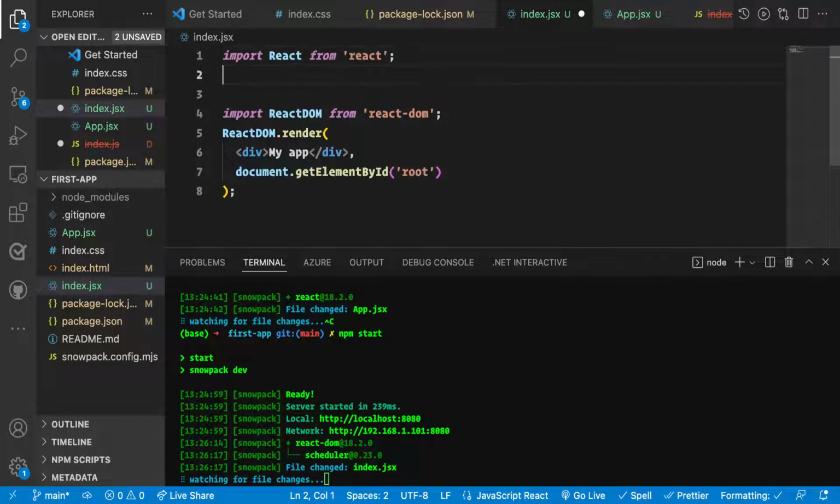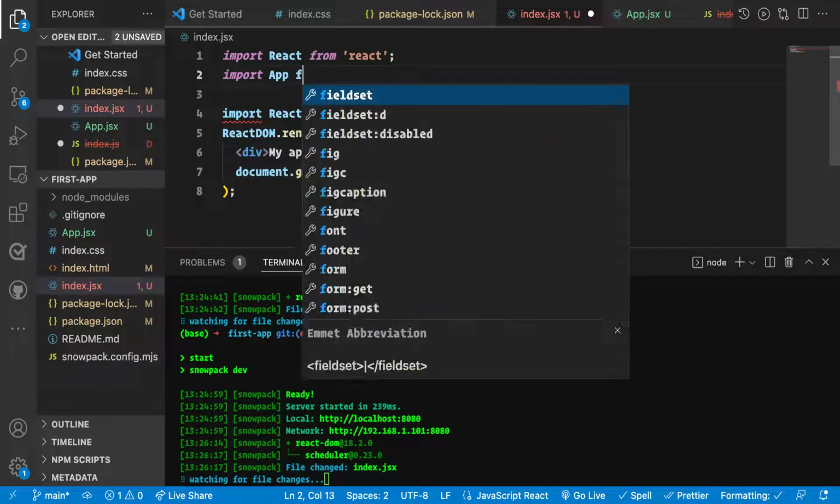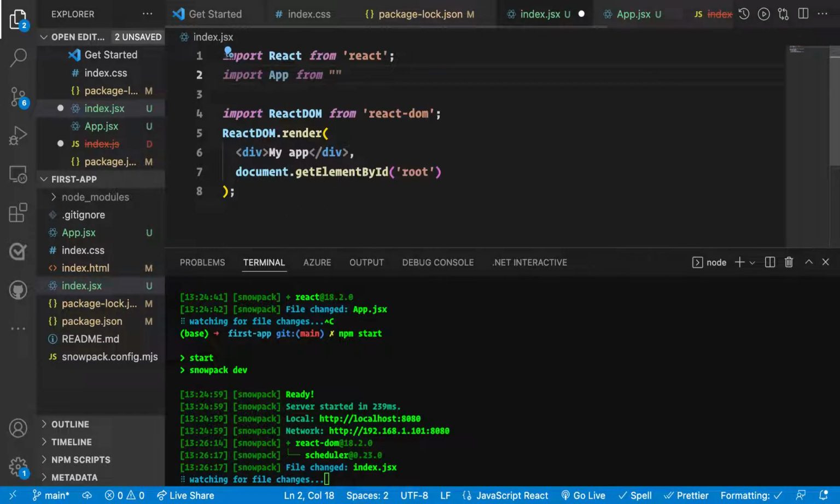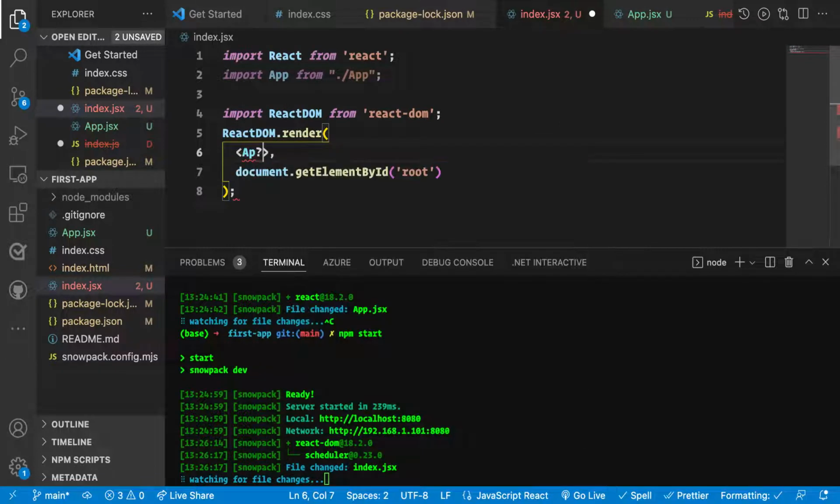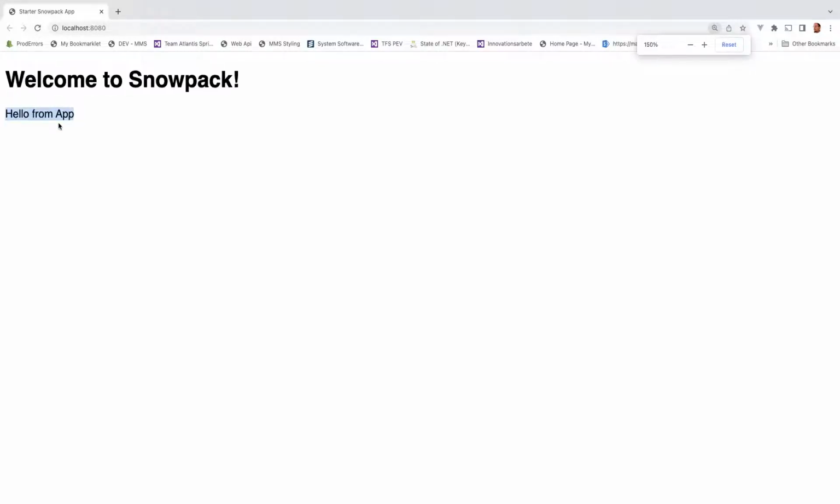Now we will use our app component. To use it, we need to place ourselves and import the app. So app from dot slash, and now we point out the app component. So we've imported it, and that's great. Now let's replace the div that we had here and render our app component instead. So let's type in app like so, and now we are saving this up, and we are ready to see what this looks like in our browser. Note how we now can say hello from app.